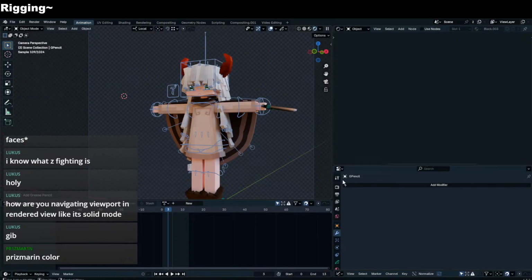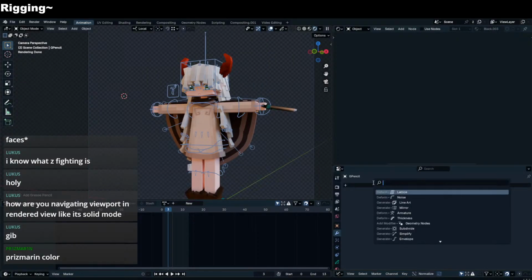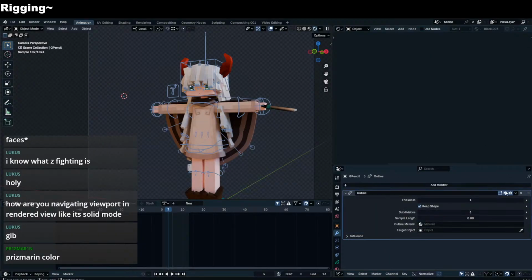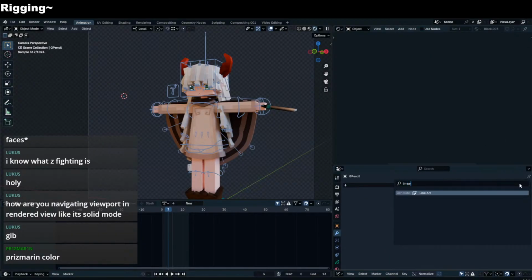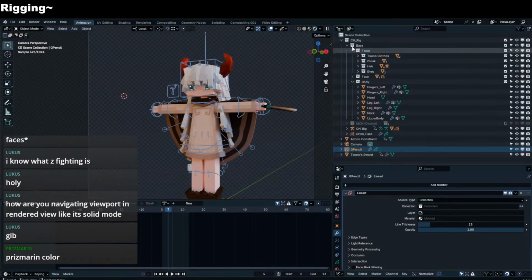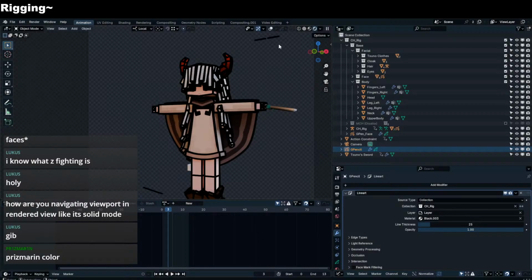Use pencil. Over here, and add an outline modifier. Or no, it's not outline. Line art modifier. Put it on CH rig layer here. Boom. Now we have line art.